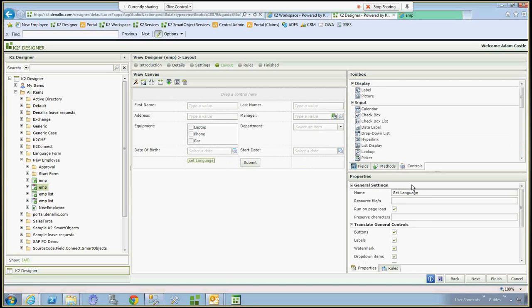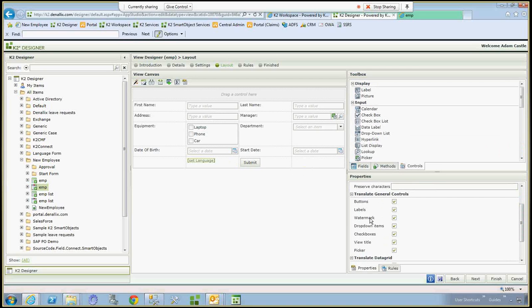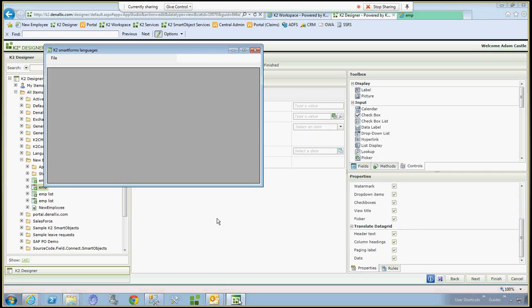If we look at this control, we have a lot of different properties. We can specify multiple resource files, and whether the translation runs on page load. You can translate buttons, labels, watermarks, and so forth. You can even translate the data grid, so the column headers and even the data. The first thing we need to do is create a translation file or a resource file. We have a small utility that will do that for us.